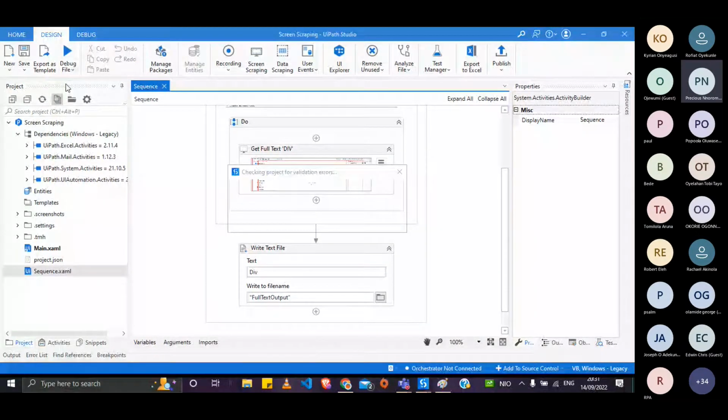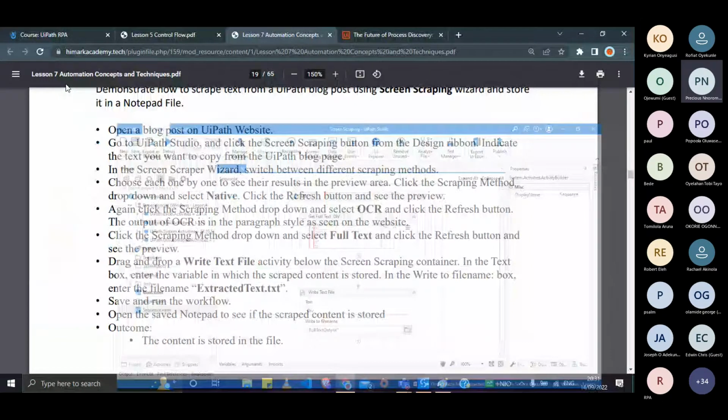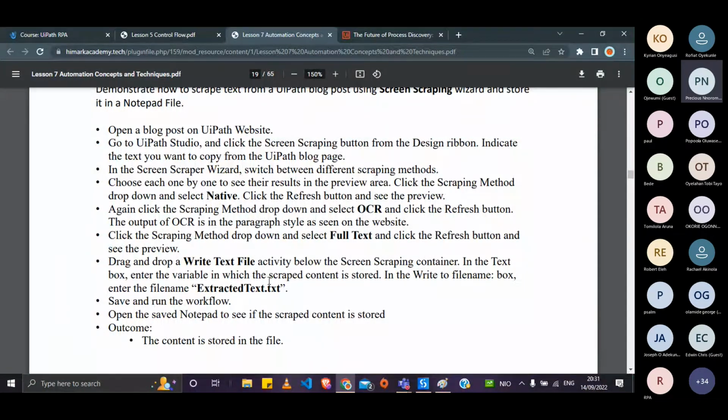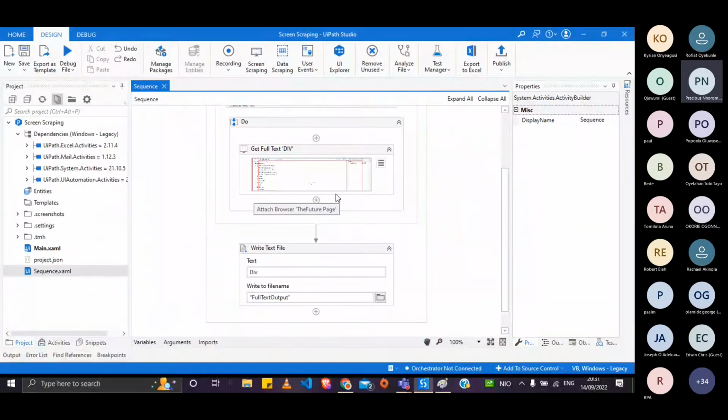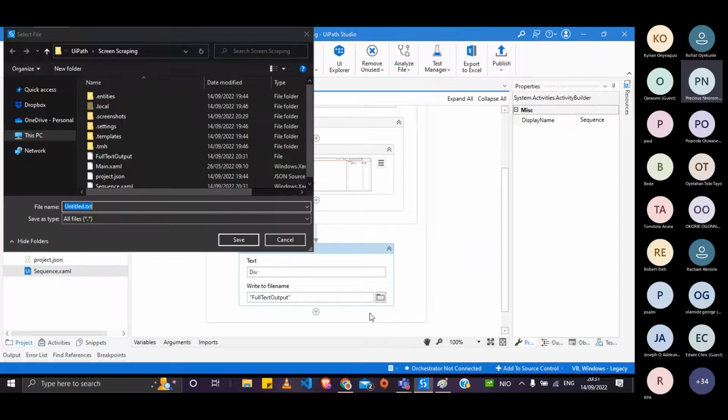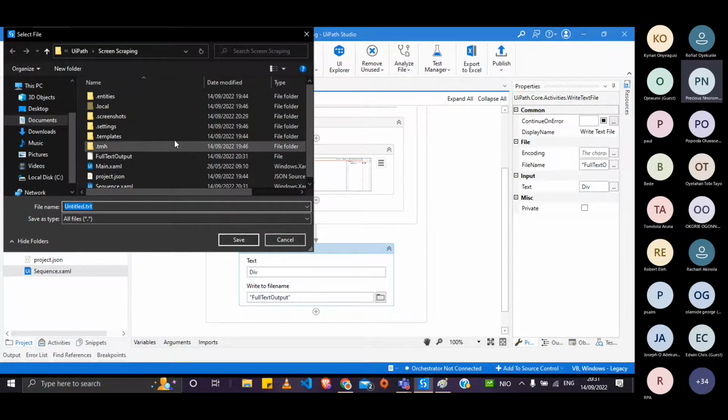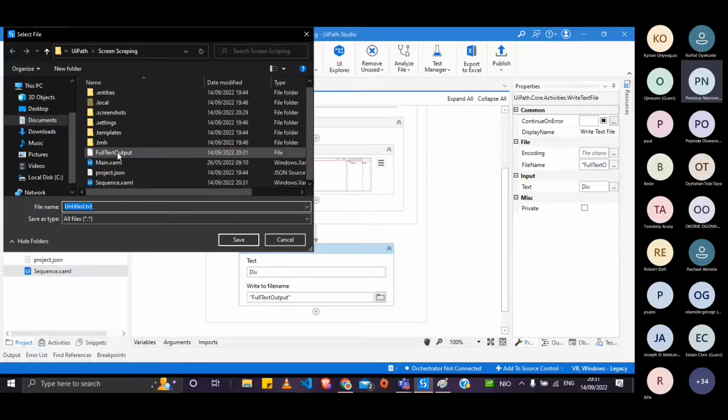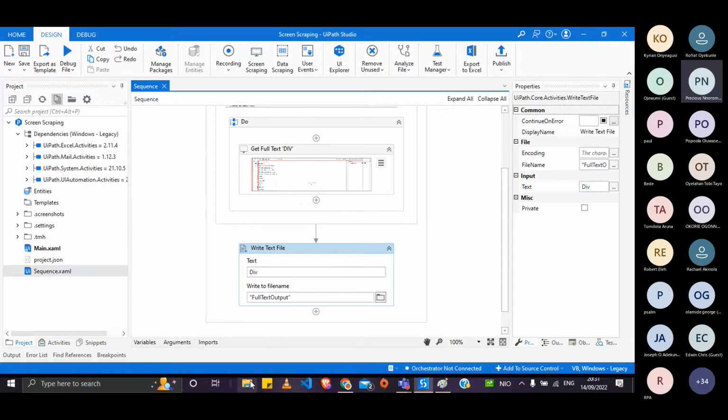Now let's see what happens. It goes, scrapes the data, and then creates a text file. So now I think we are done. Let's see where the text file is created. The text file is created here, in the same project folder. Go to access it. Yeah.